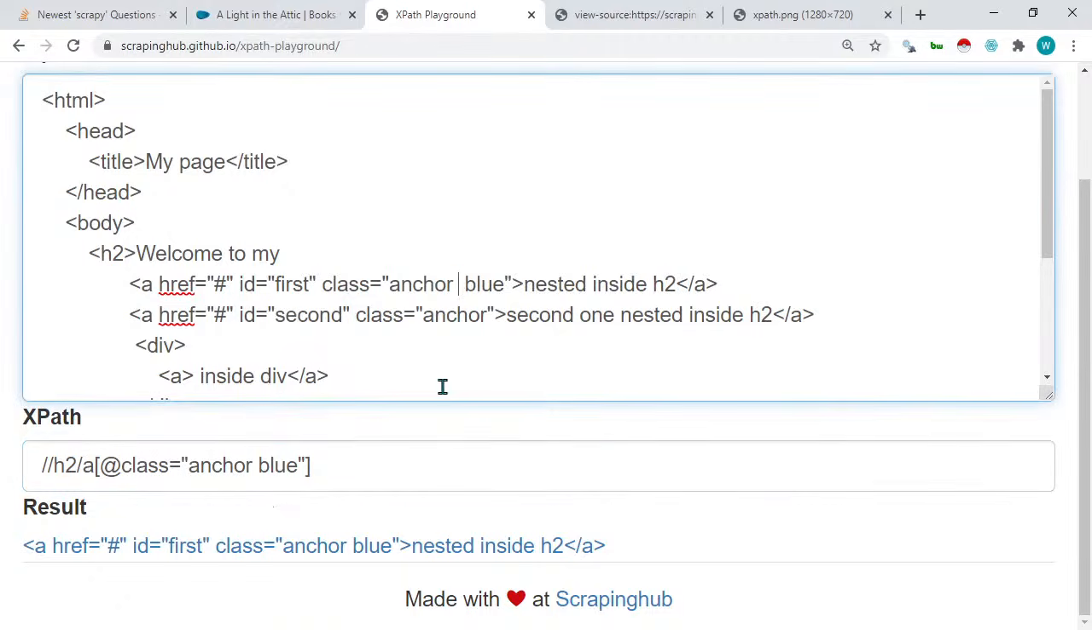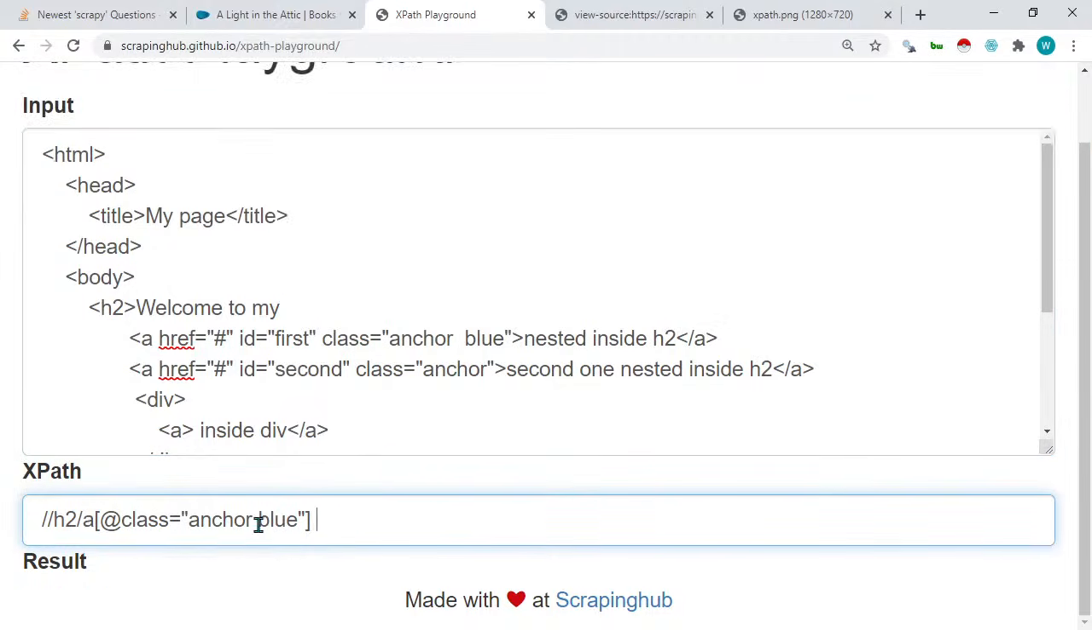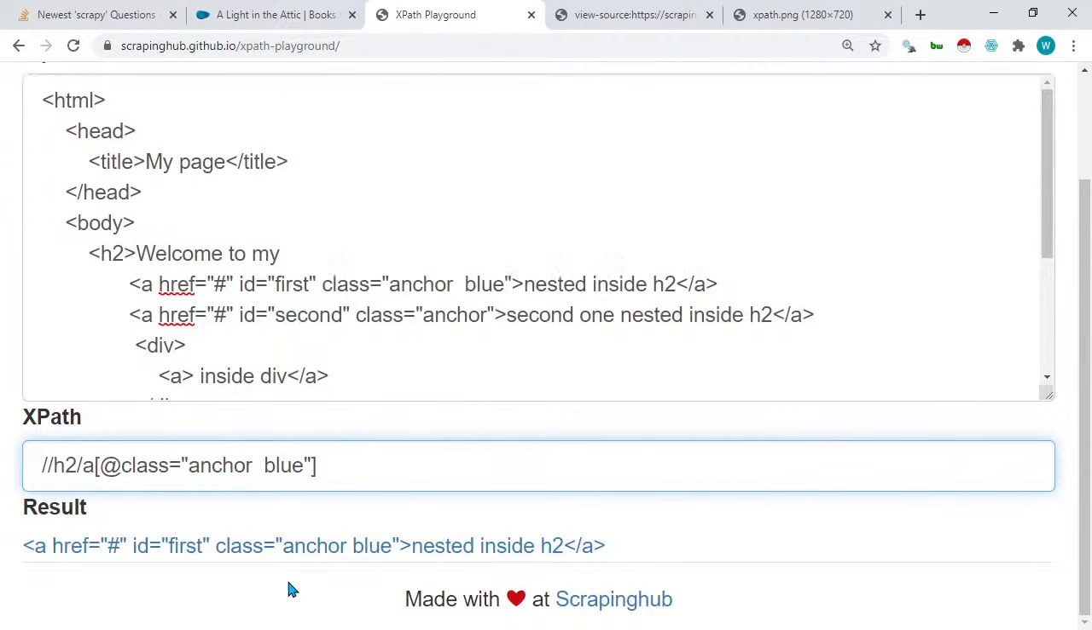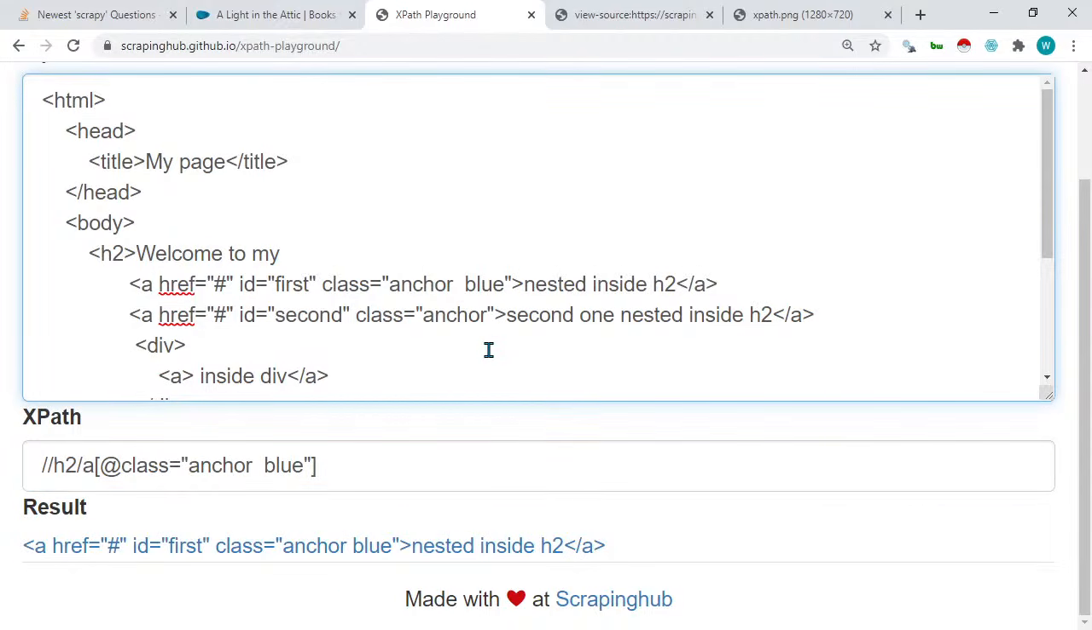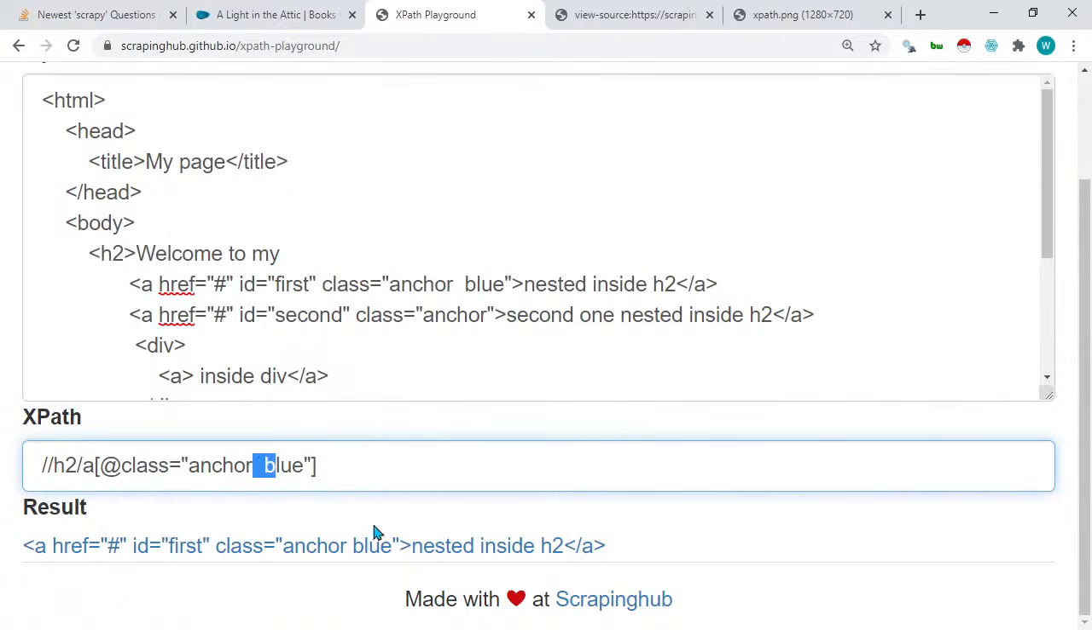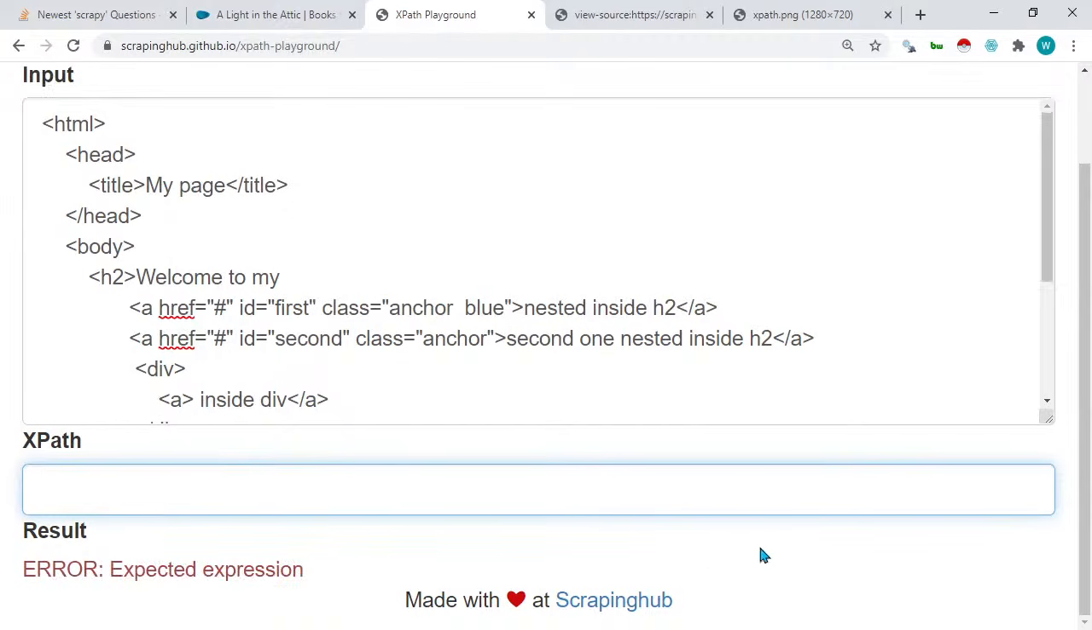If there are two spaces here, then this will not work. You have to put two spaces. So sometimes, whoever is writing the HTML code for the site, if he has accidentally put two spaces, then you also have to put two spaces. So personally, what I do is, let's say I'm looking for anchor tags which contain this specific class.